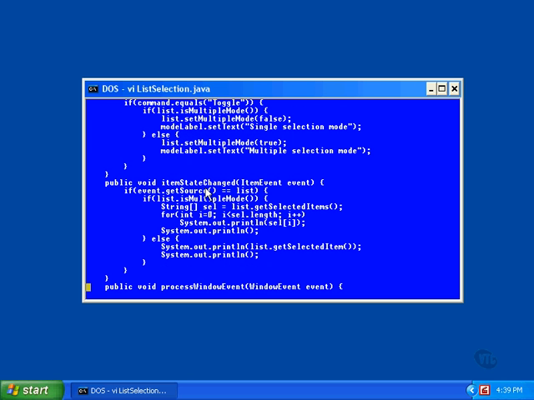Now this method is called every time an item in the list is selected or deselected. If the list is in the mode for multiple selections, the getSelectedItems method is called, which returns a string array object containing the text of all the selected items. A loop is used to display all the strings in the array. If, on the other hand, the list is in single selection mode, the selected item can be retrieved by a call to getSelectedItem, and it's displayed to the output.